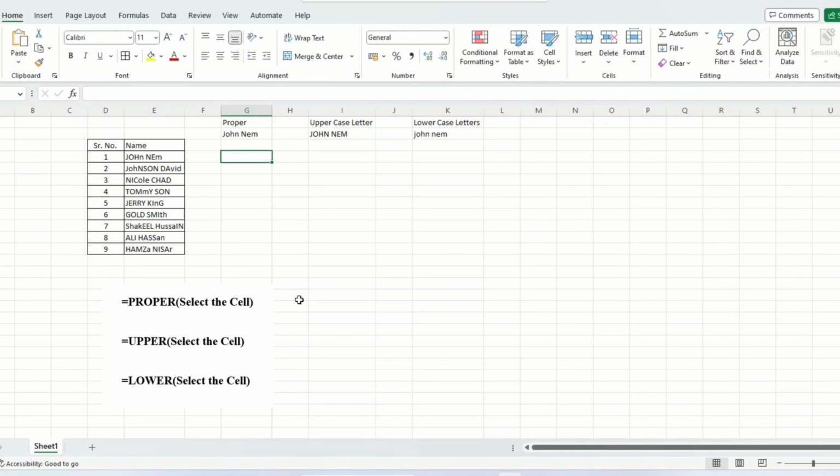Hello everyone. If you are given some data and it is not in proper format, as you can see in the sample data I have taken here, the names are not in proper format. Some are showing lowercase letters, some are showing uppercase letters, and it is completely messed up data.